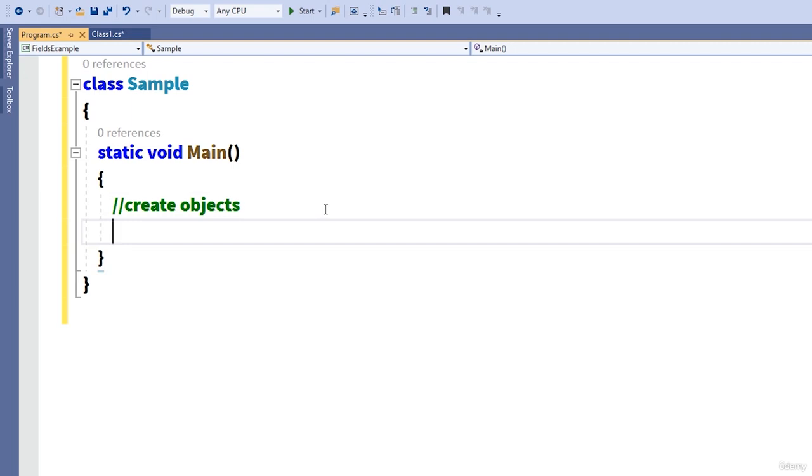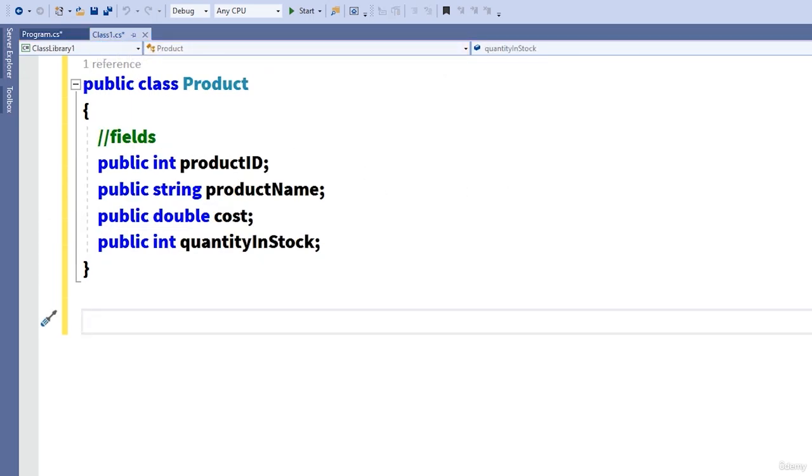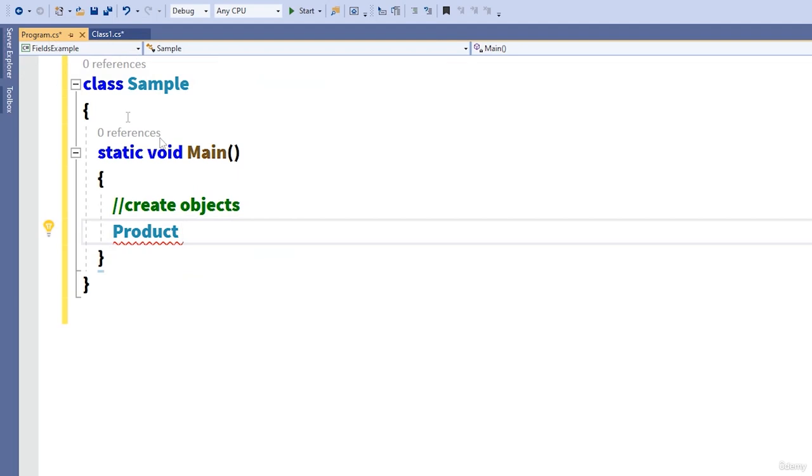So first we have to create the reference variables for the product class. Since the product class is already the public class, it is accessible directly. If it is internal class, it cannot be accessible in the main method because we are in a different project. So overall, the product class is declared in the class library 1, but we are accessing the same in the console application project.